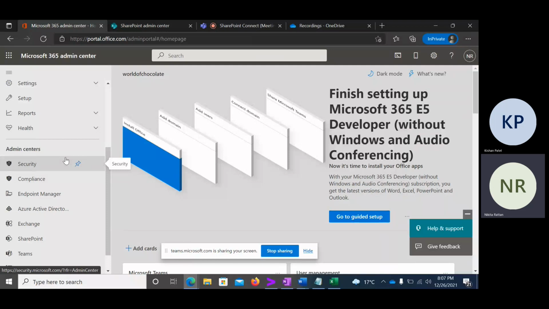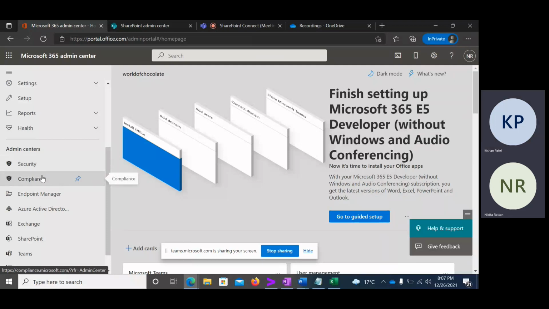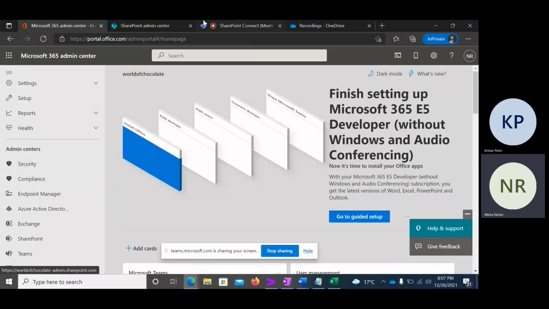your SharePoint, your Azure, everything. Every one of these products has some part of security and compliance, and SharePoint also has it. So I am going to cover only the part of SharePoint which falls under security and compliance.